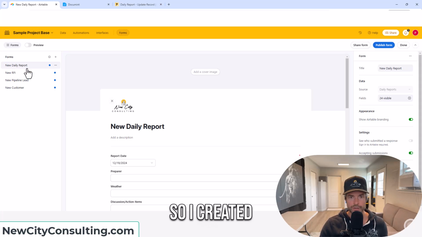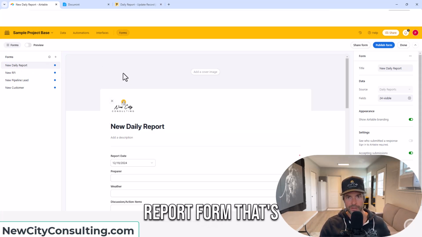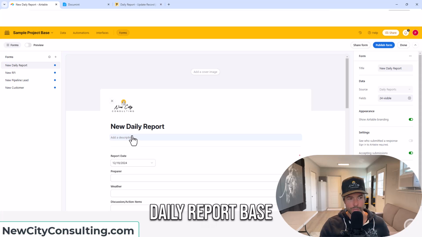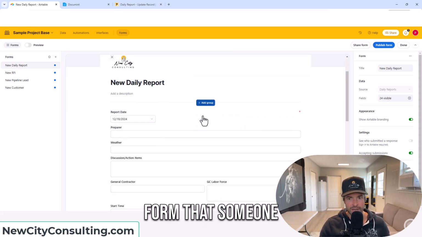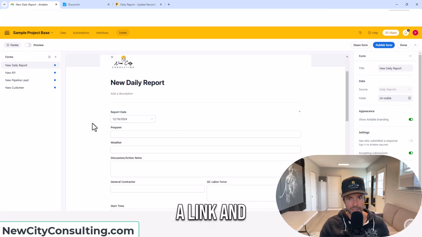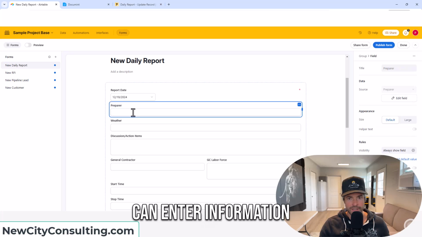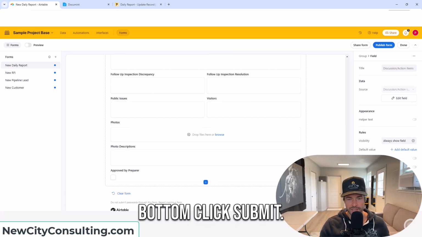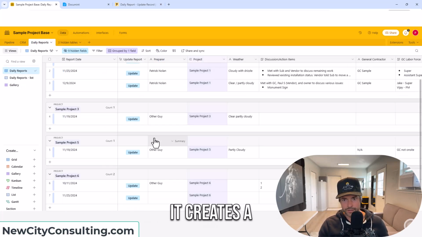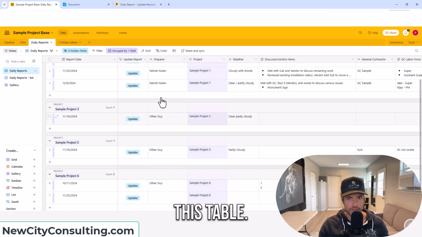So I created a new daily report form that's linked to that daily report base that we were just on. This is an online form that someone can click on a link, and it opens up this form for them. Then they can enter information in these different boxes, and at the bottom, click submit. As a result, it creates a new record on this table.